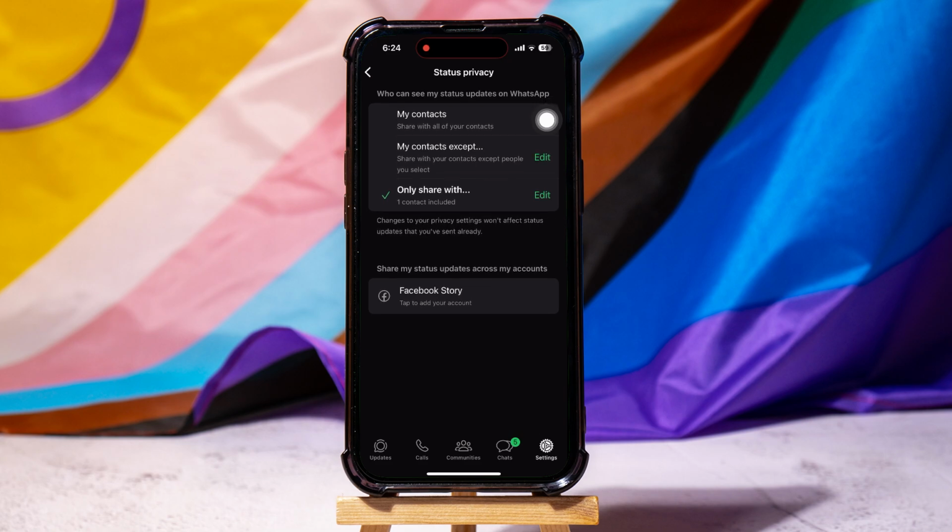Only these contacts will be able to view your WhatsApp status from now on. You can go back and change the settings whenever you want. Following these steps, you can easily hide WhatsApp status from being seen.